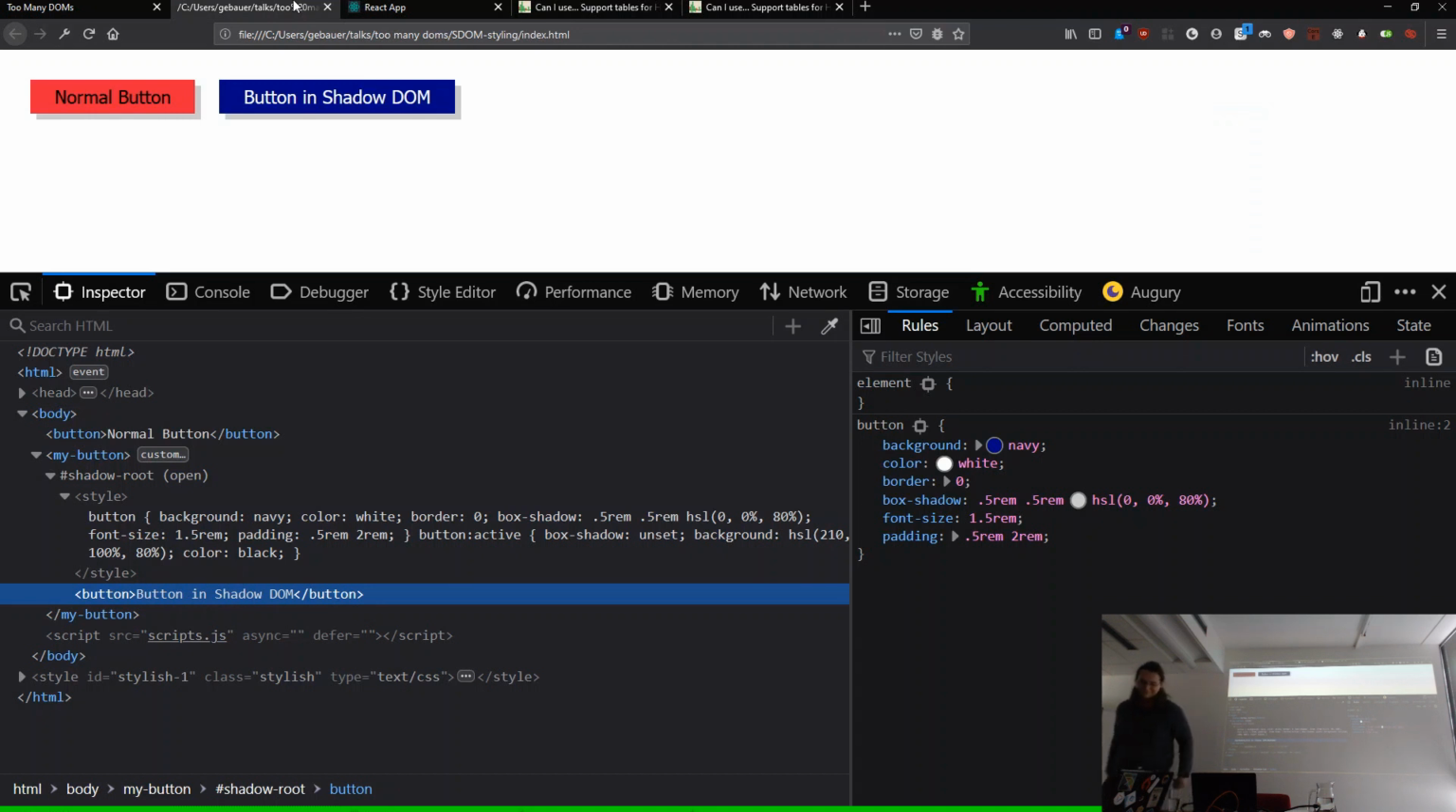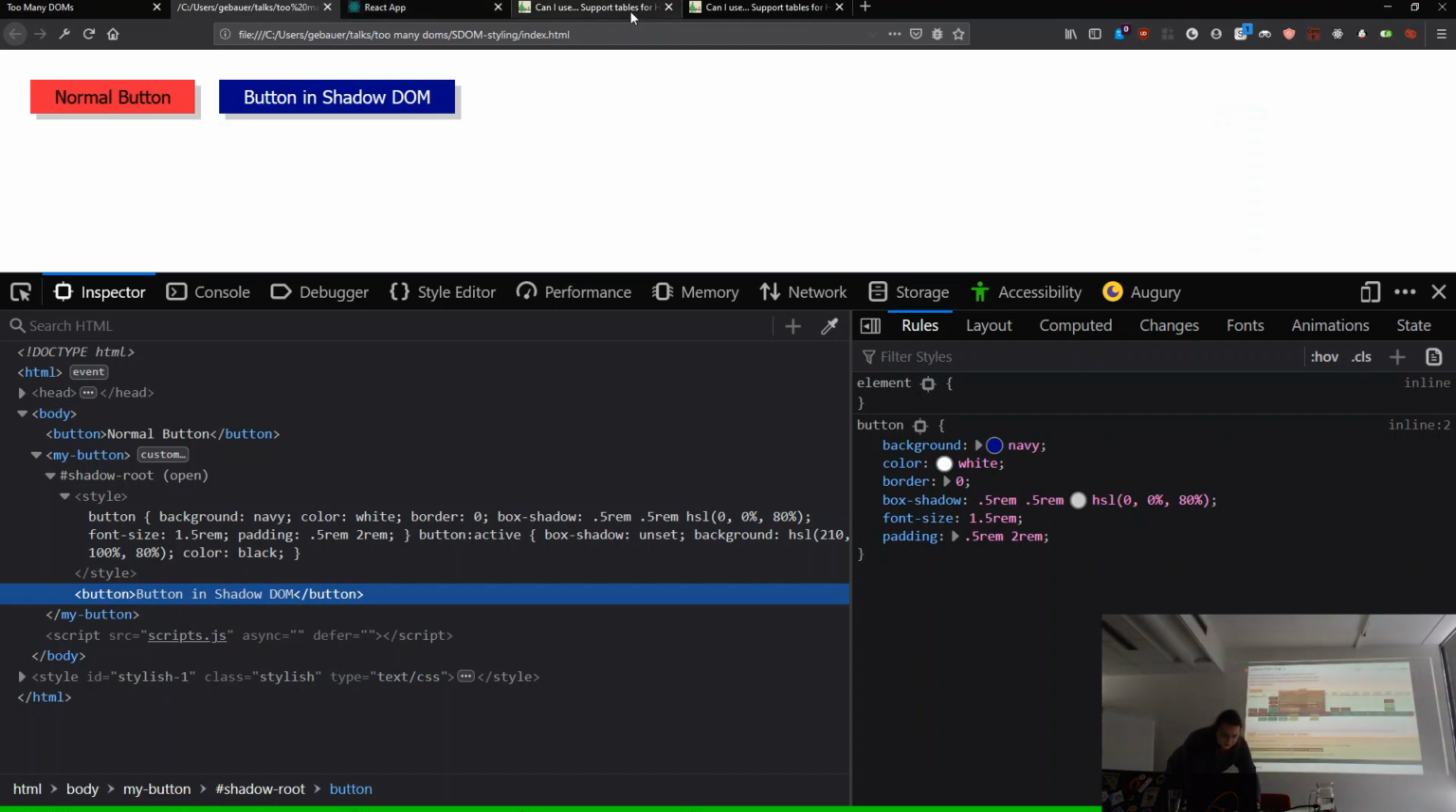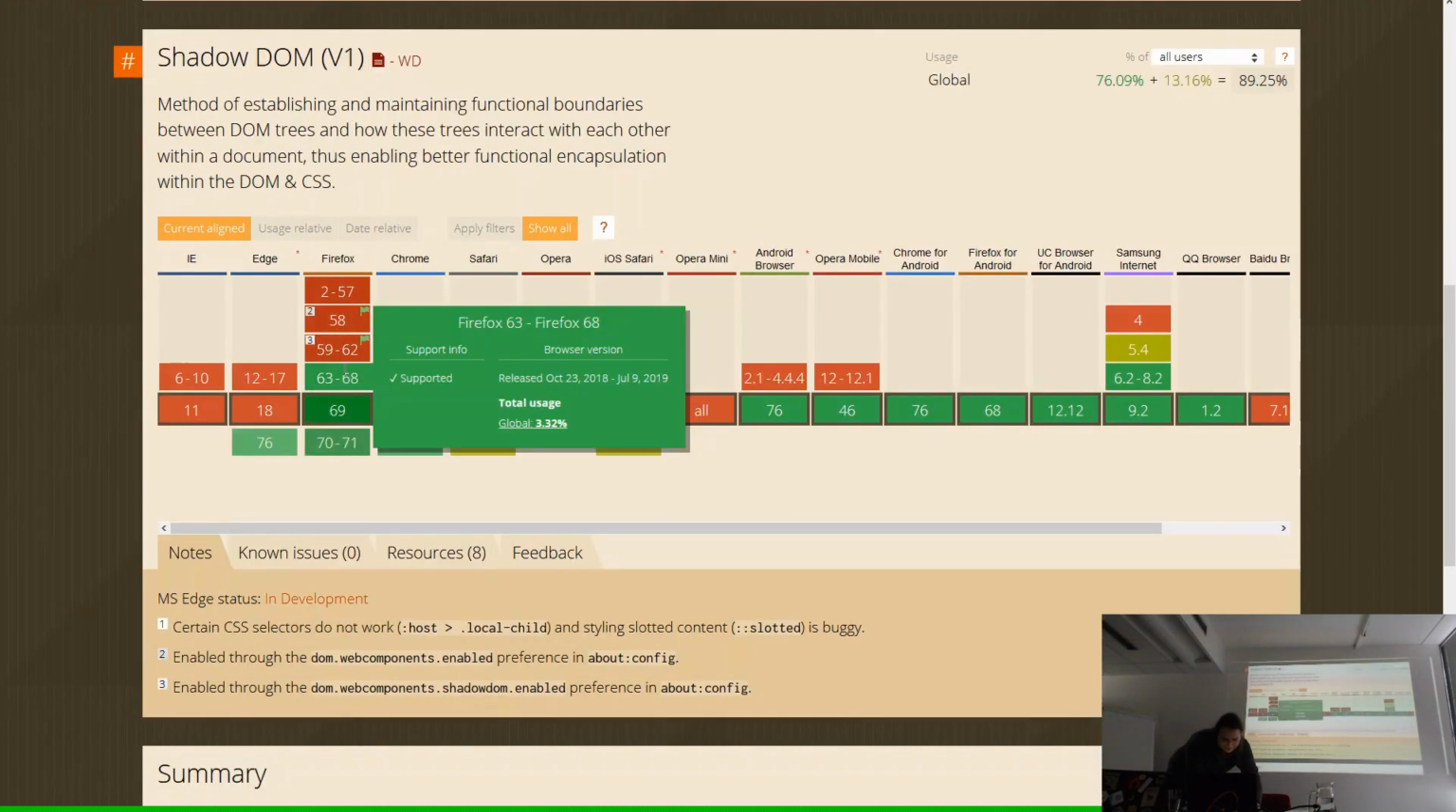Mikuláš Balabán, just a second. Using Shadow DOM. Yeah, that's one of the sources that I use. And Firefox supported Shadow DOM, I don't know, last year even. I know that I used Shadow DOM last year for something. Yeah, October 2018.